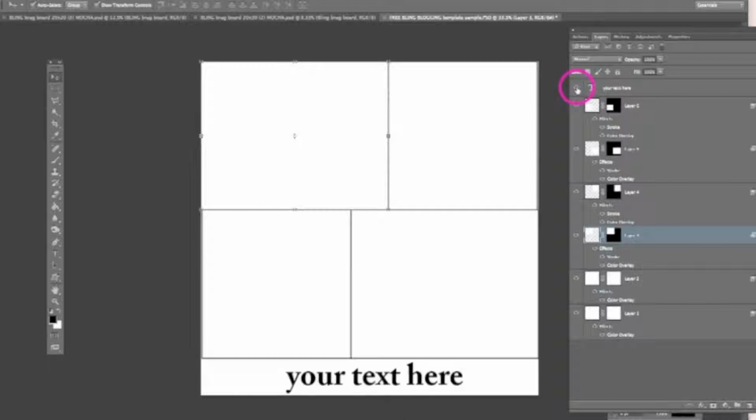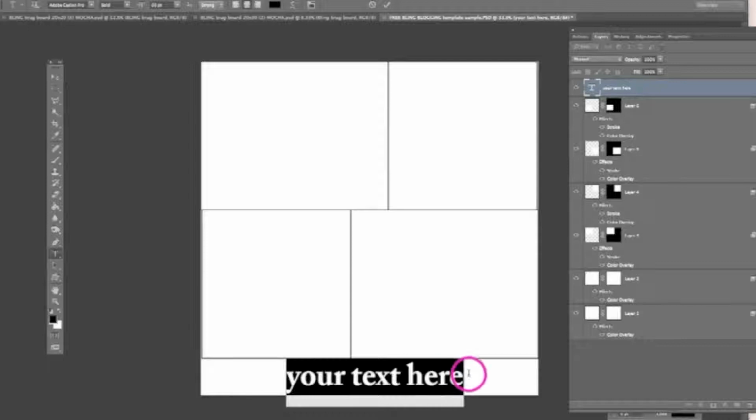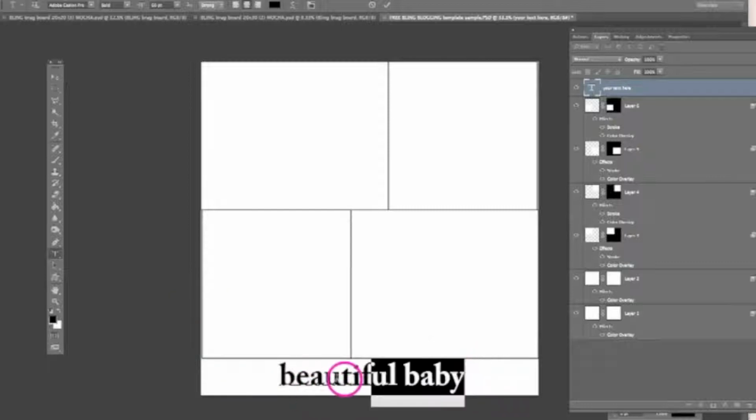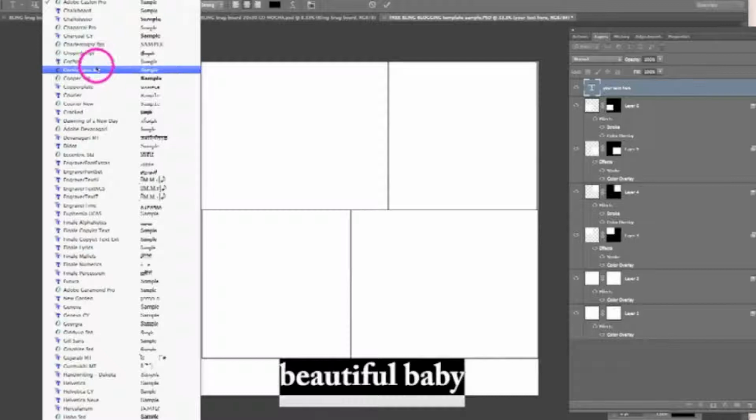If you want to add text, you can simply click on that layer, click on your text tool, and then just implant it right here at the beginning of the sample text. You can type in anything that you want to say. You can say beautiful baby. You can highlight, and you have full control over all of your font settings here.